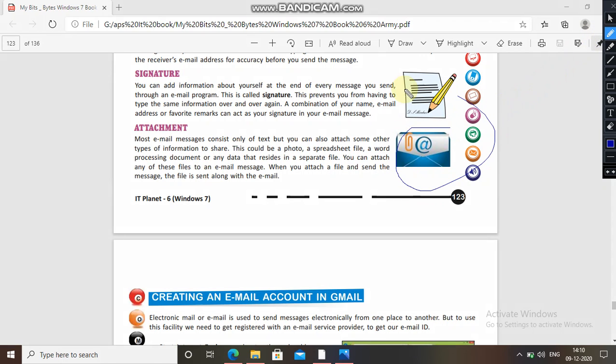Click on this pin shape, there is a symbol of attachment, and you will get the options: file, camera, gallery. Wherever you have saved your files, in a gallery or a file, or if you just want to take a picture at the moment, the camera is there. You can just click it and select the picture or document which you want to send.